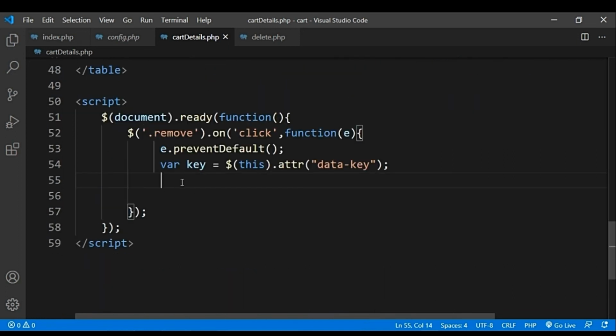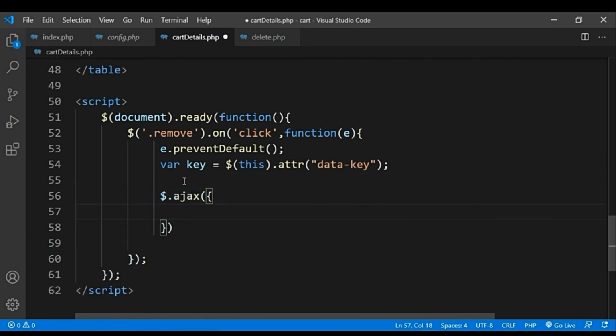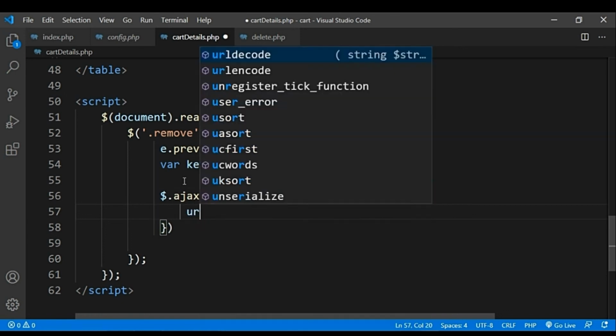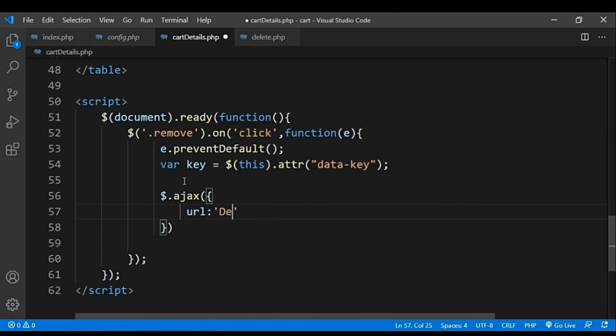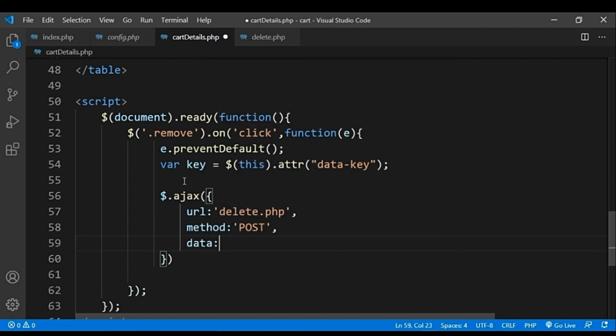It will consider the key, and an Ajax request which will be delete.php, meaning we are deleting this particular key from that particular row, and we are unsetting this from the PHP session variable. Method will be post. We'll be sending some data, and the data will be the key here.